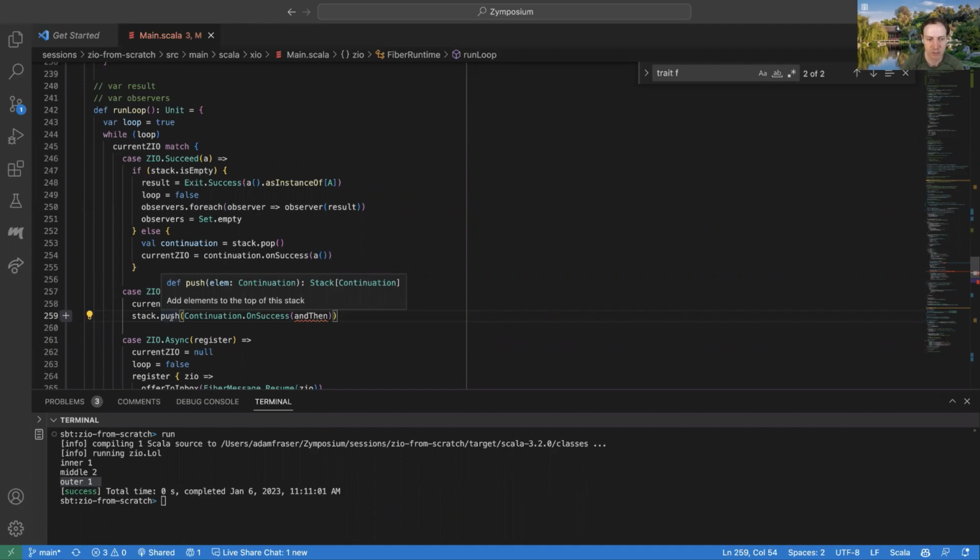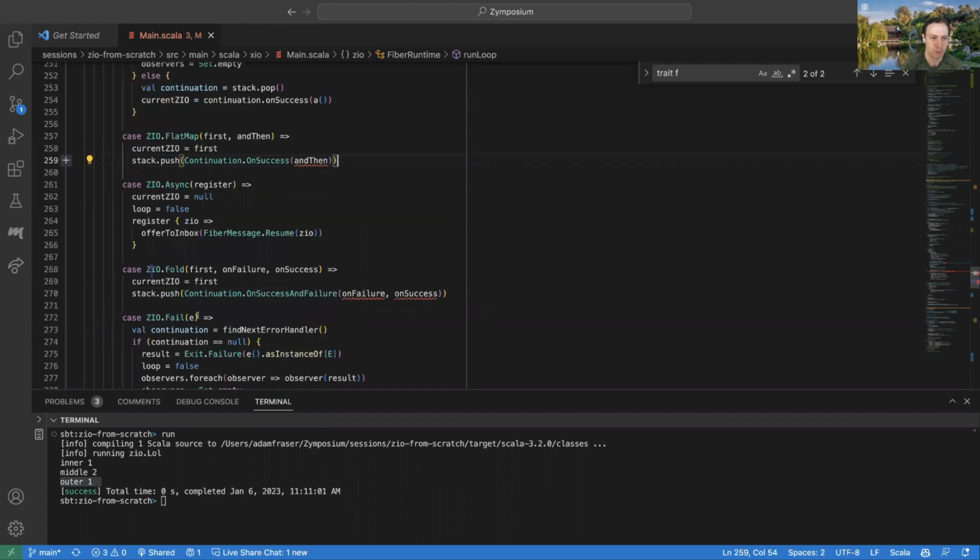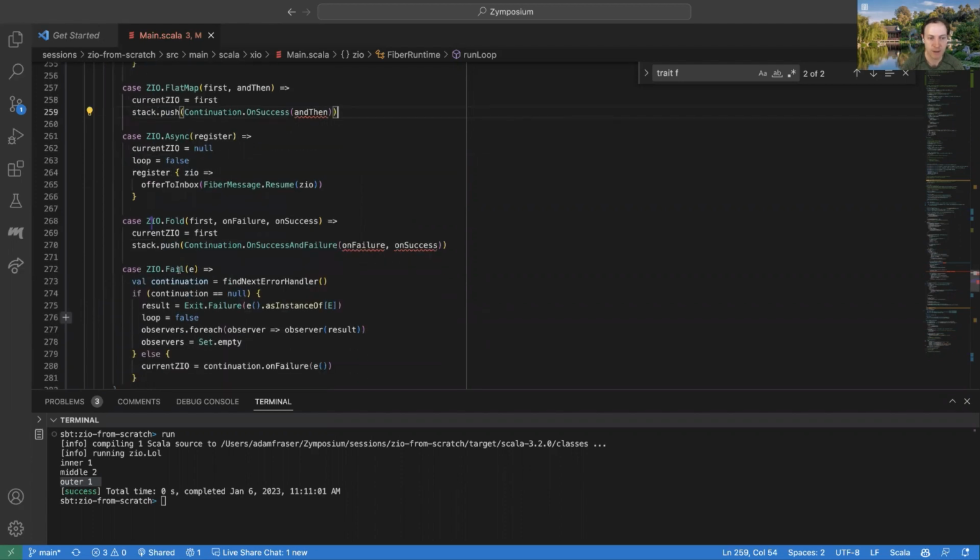And that's also going to let us do additional things with that stack. So for example, in that fail operator, if we fail, we're going to look at that stack and we're just going to skip ahead in the stack until we get to something that is actually able to handle that failure. And that's why we created these continuation on success and continuation on success and failure types, so we can distinguish whether one of these continuations is actually able to handle a failure or not.